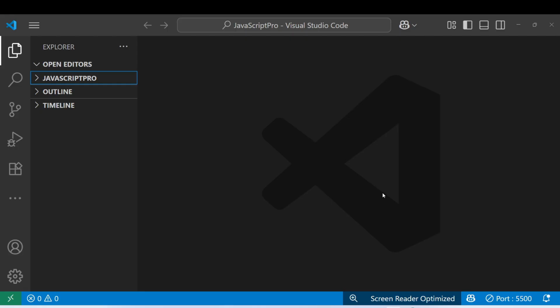In this video I will show you the difference between var, let and const in JavaScript using simple HTML and JavaScript file inside VS Code. First, let's create an HTML file. I will name it index.html.